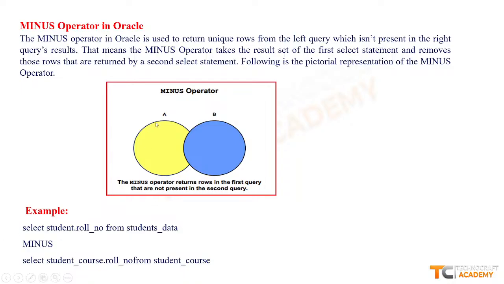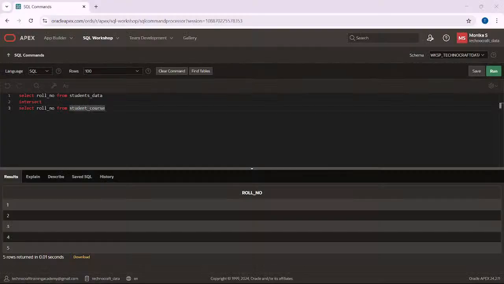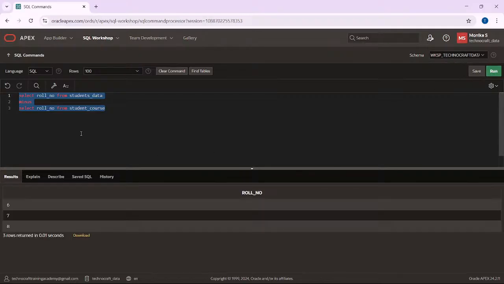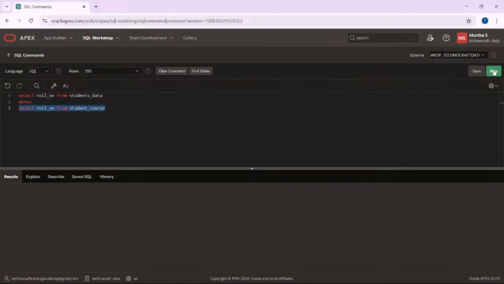So let's check this in the example. Instead of intersect, I'll use minus. So we are getting only the results 6, 7, 8. We saw that we had roll numbers 1, 2, 3, 4, 5, 6, 7, 8, but only 6, 7, 8 are not present in the students course, that is the second query. That's why we are getting the results as 6, 7, 8.